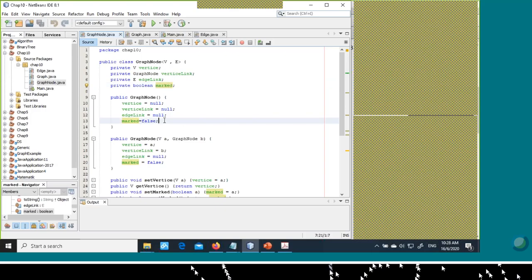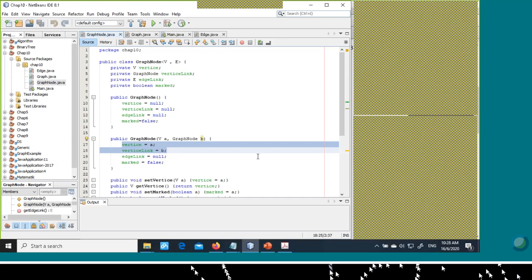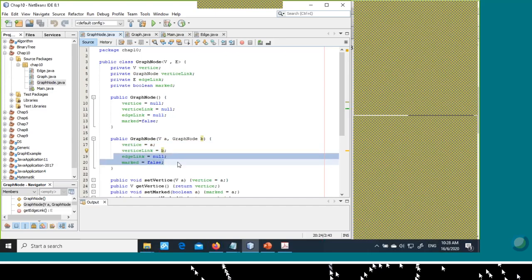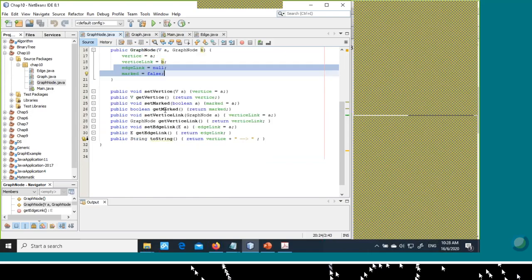That's why when you create the graph node using the empty constructor, everything is null and the marker is false. But if you use the constructor with V and a graph node, you can see A and B are set according to the constructor, while the edge link and mark are false. Then the rest is the same: set vertex, set marker, set vertex link, set edges link, and then the getters, and so on. Then the toString method will return a list of vertices, just like a linked list.